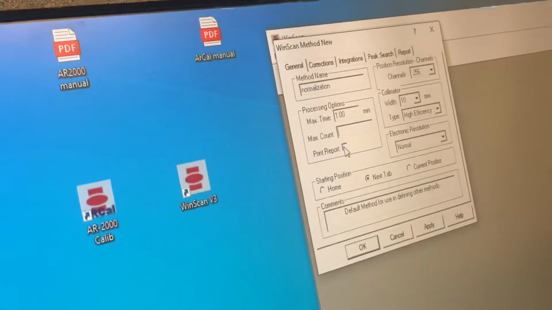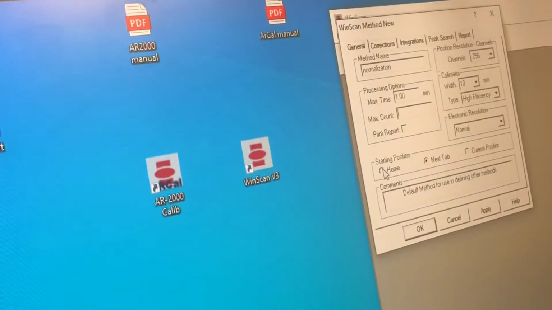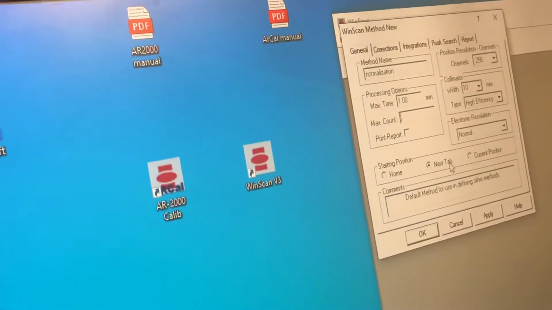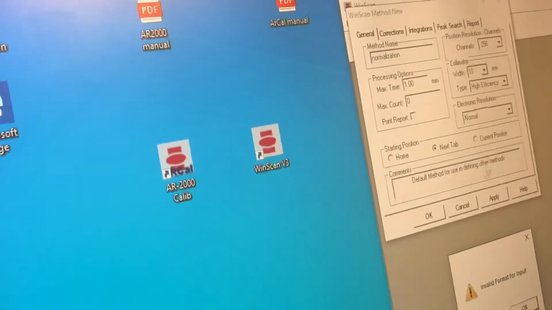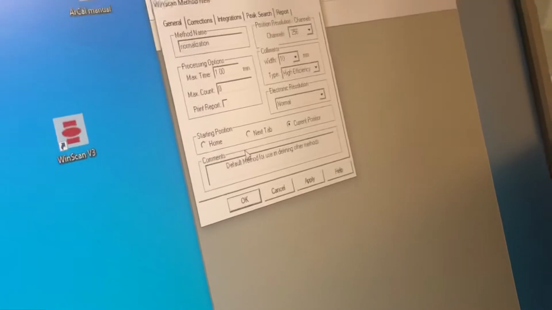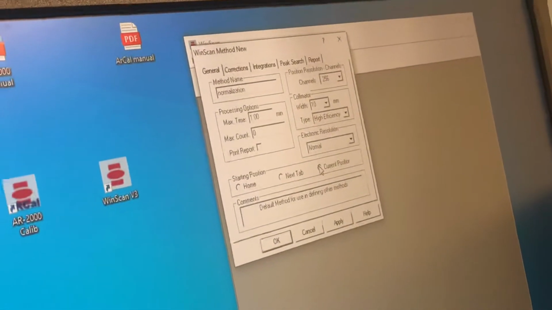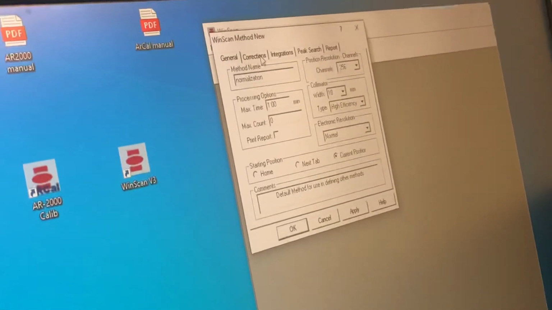You can have it automatically print a report if you want to. The starting position, you can either have it start home, next tab, or the current position. Valid format, okay. Do you know what tops are? The tops are those black little spots? Yeah, we went over that. So I often use current position and take care of it myself.